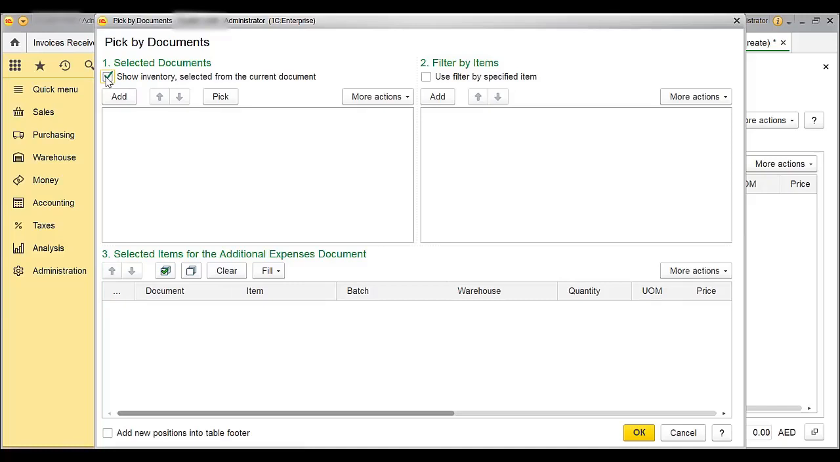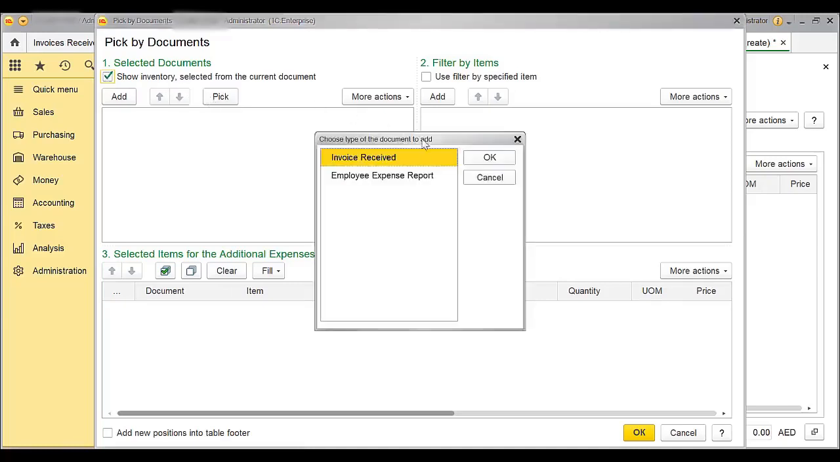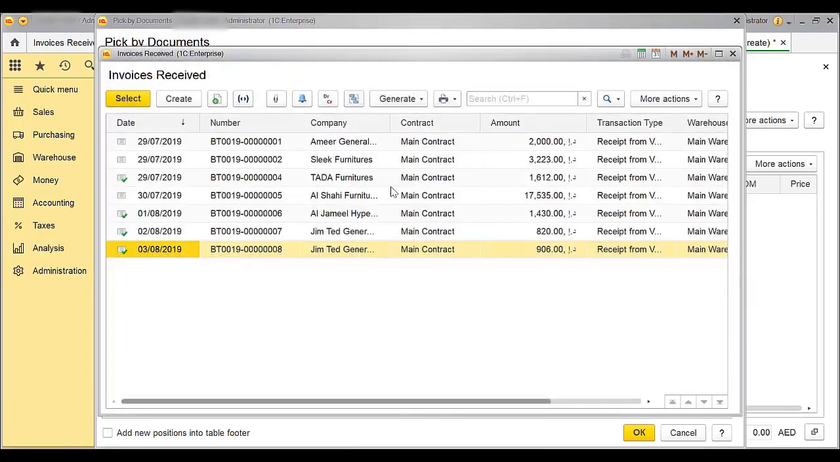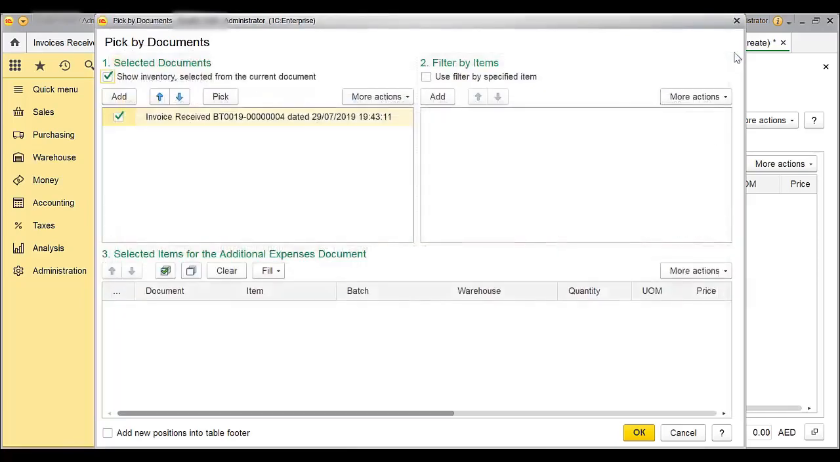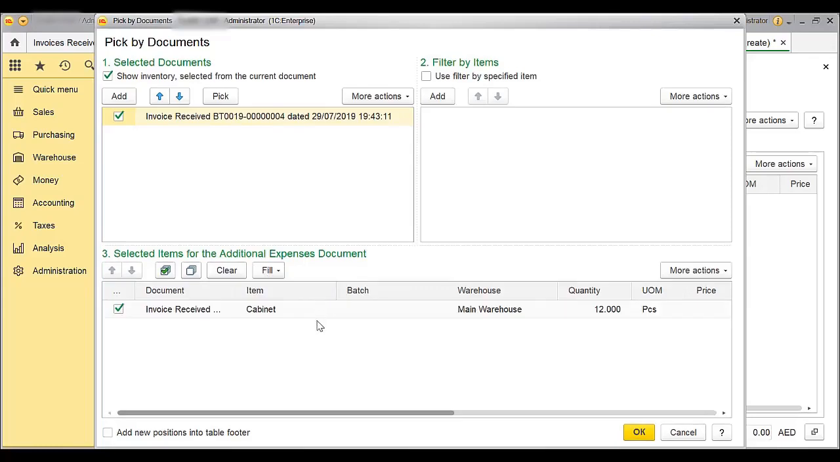Click on Pick option and choose the document type. For this example, we'll use Invoice Received. Choose the document, click on Select and close the page. At the bottom part of the form, click on Fill by Current Documents or by All Documents to have the list of items appear here. Click on OK once the items are selected and filled.